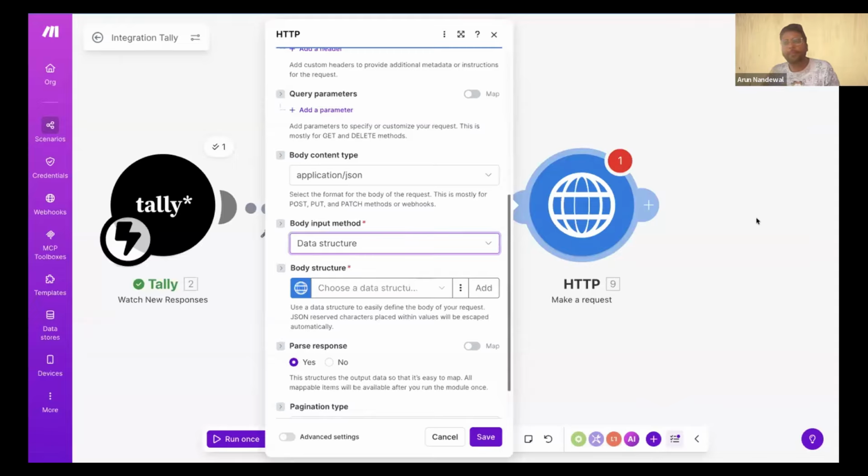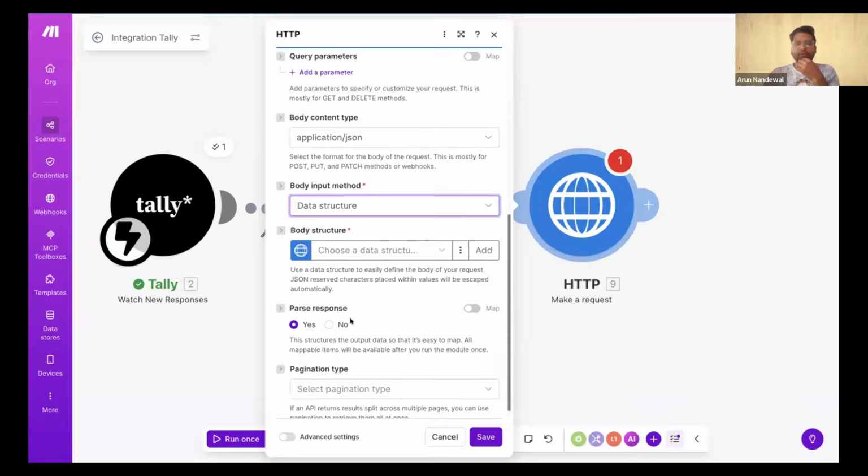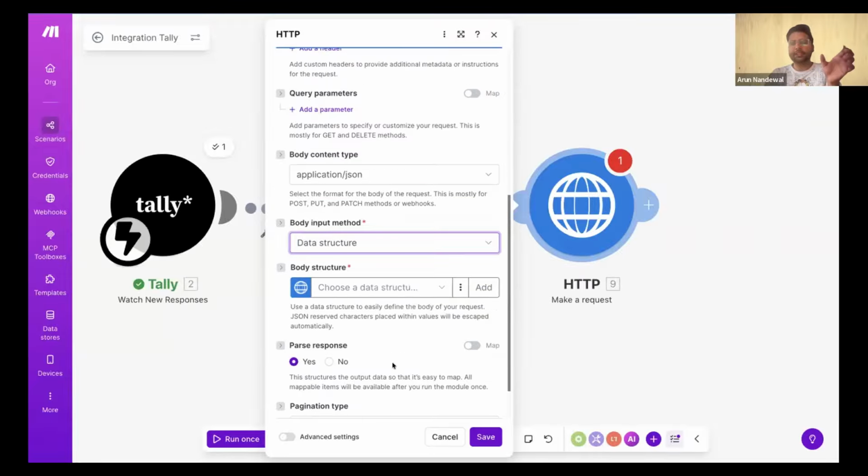We have to first set your data structures first. Lakshmi, they're ready. Don't scroll down and don't do all of the things that you have not gone through yet. Parse response is yes. Pagination type, you don't need to select anything here. But the real magic or structuring of the body will happen here. Okay, 15 are with us. Can we get to 20?